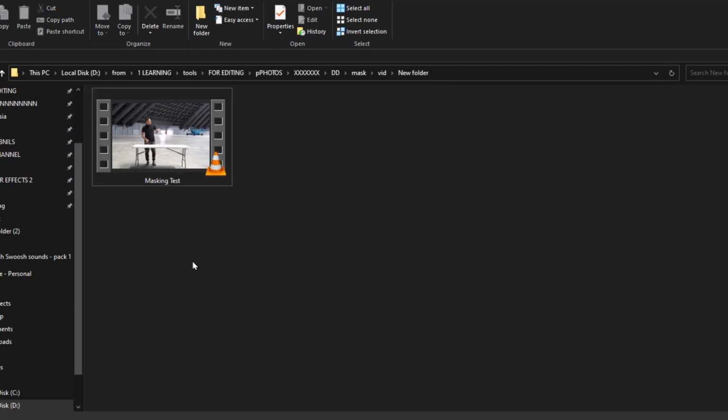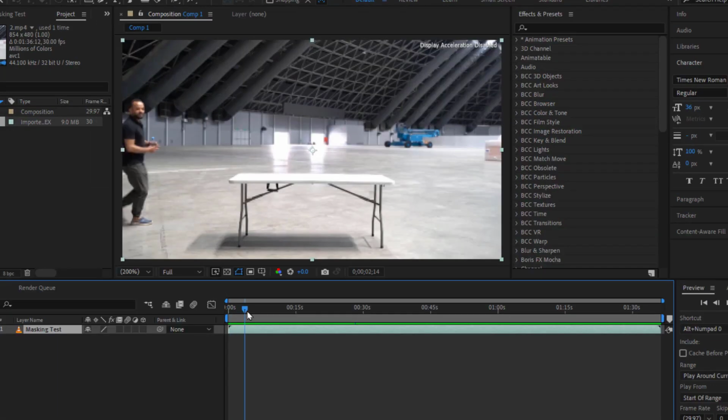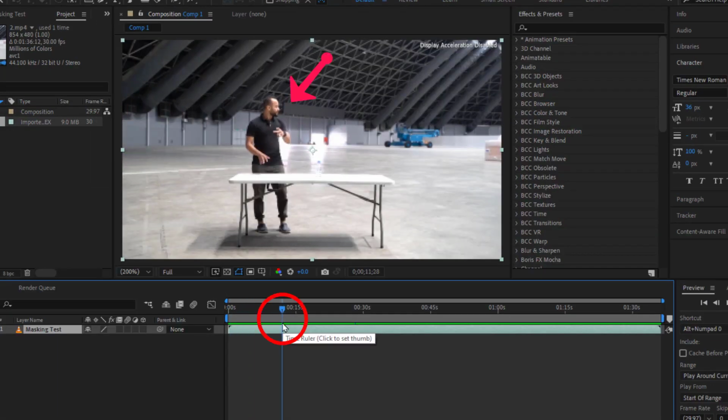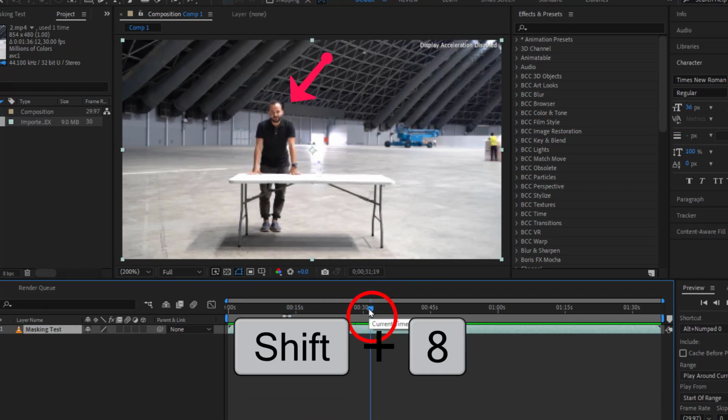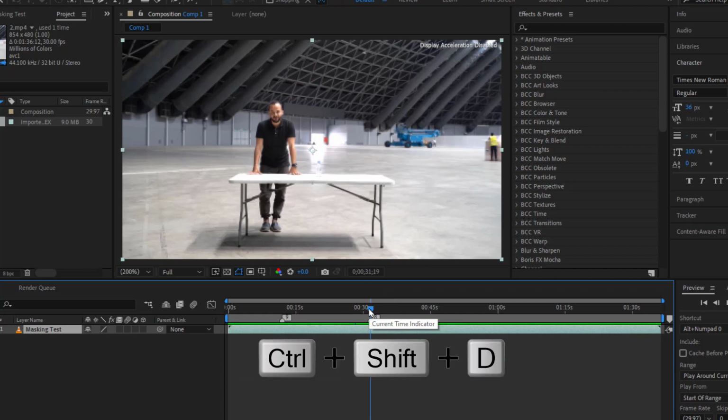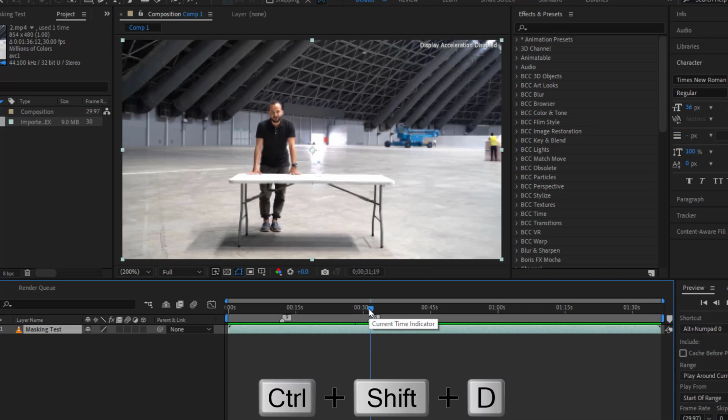We're gonna use this video. Download it, the link is in the description. Here I will make a marker when the person pretends he is talking to someone by clicking Shift 9, and put a marker here when the person finishes talking and before he goes back by clicking Shift 8. And cut it by clicking Ctrl Shift D.